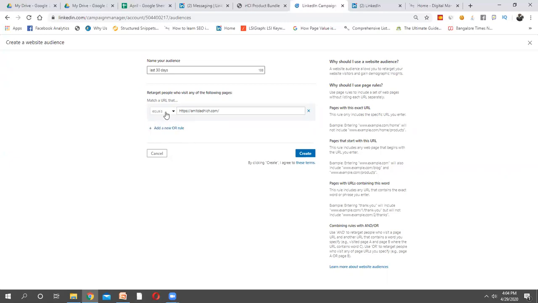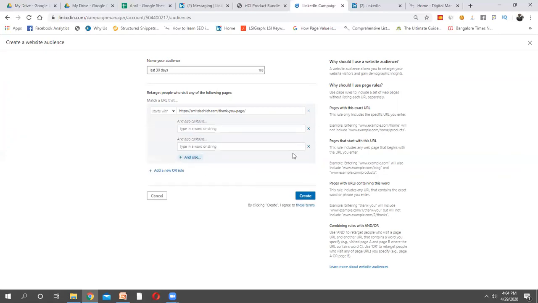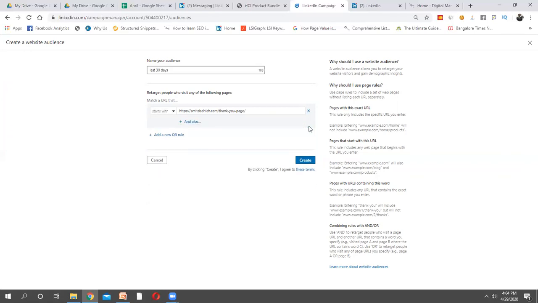Then you create the audience of those people. But if I want to create the audience of the people who went to my thank you page, only who completed the action, because I want to give them something special, only those people who completed the action, then I'll create the audience like that. I can also add different URLs here. So I might have three thank you pages, four thank you pages, or I might have three landing pages, four landing pages. On the basis of that, I can create the audience.